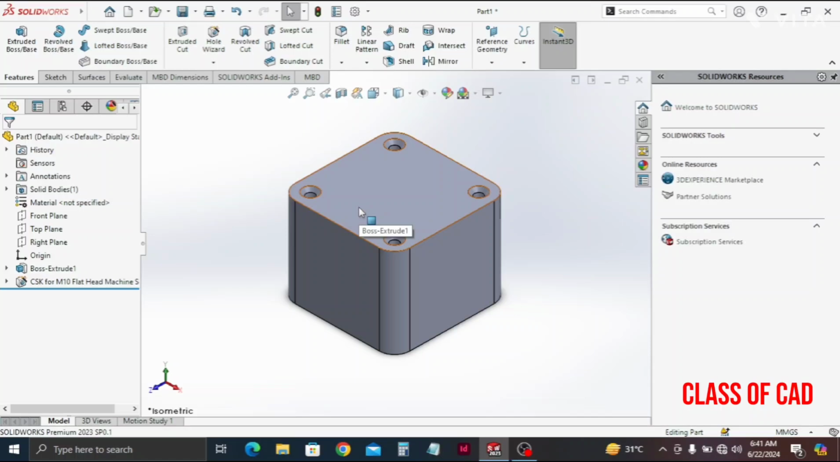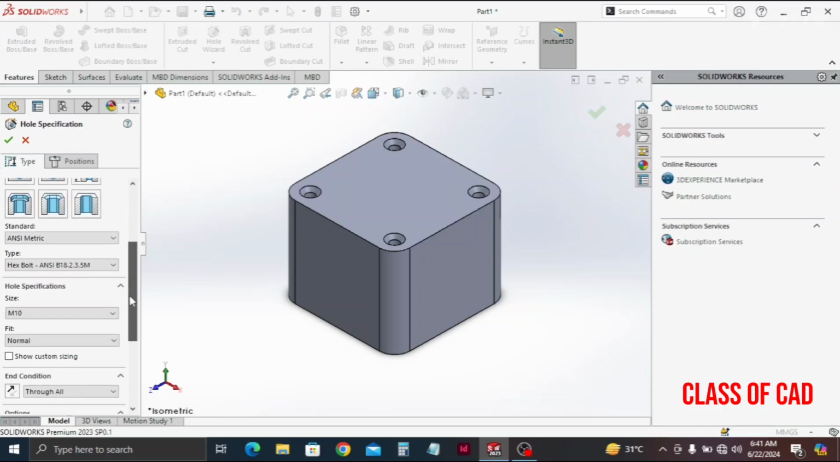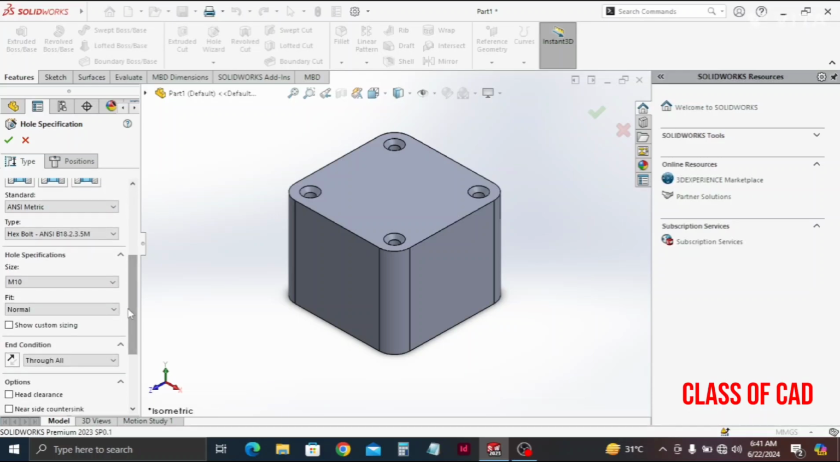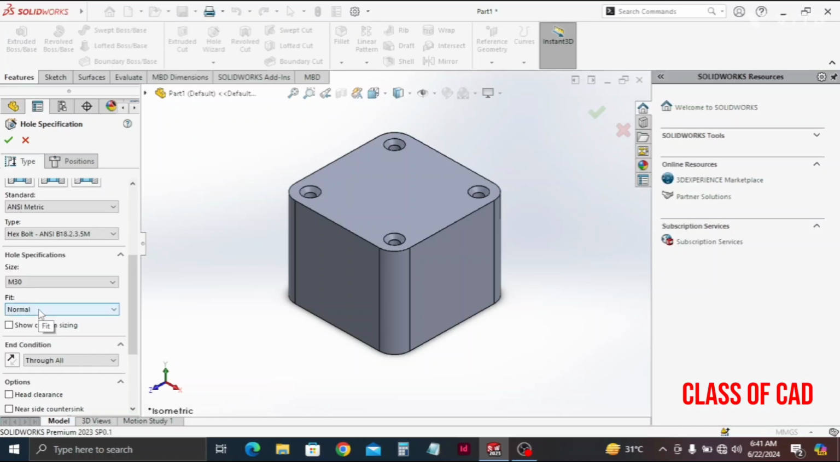And then again we have to create a counterbore hole here, not countersink. Click on the Hole Wizard, now click on the first option, counterbore. Some options will be the same by default, and now here we will set the size to 30 and fit will be normal.